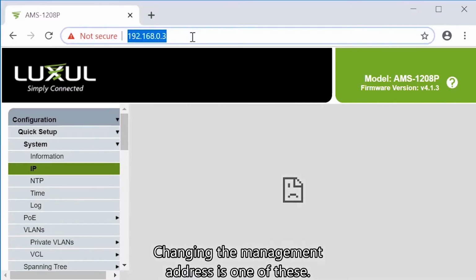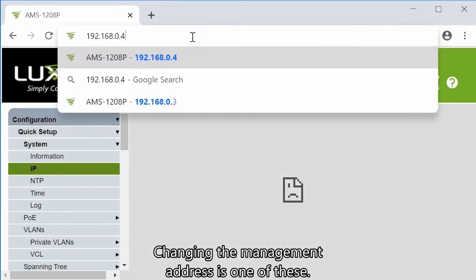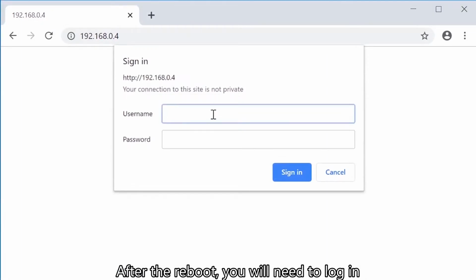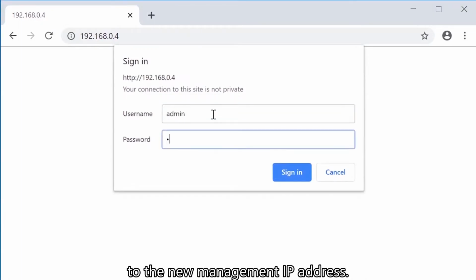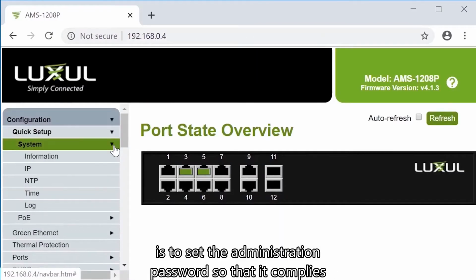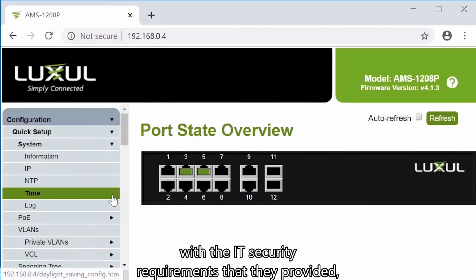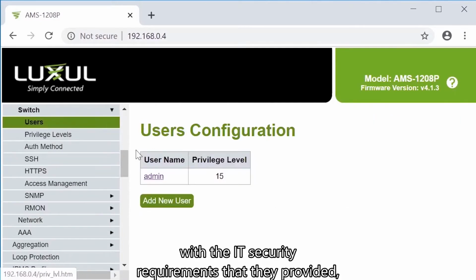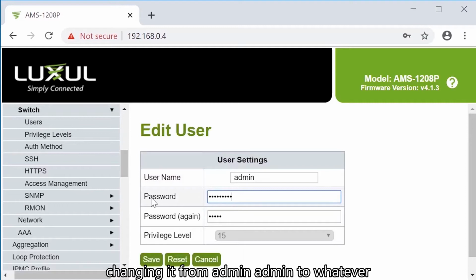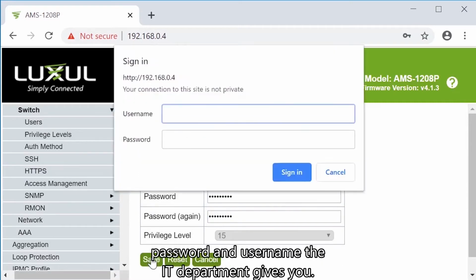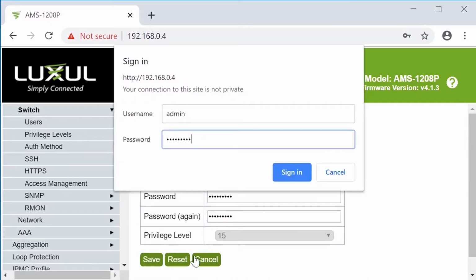Some configuration changes to network devices will require a reboot. Changing the management address is one of these. After the reboot, you will need to log in to the new management IP address. The next thing you will want to do is to set the administration password so that it complies with the IT security requirements that they provided, changing it from admin to whatever password and username the IT department gives you.